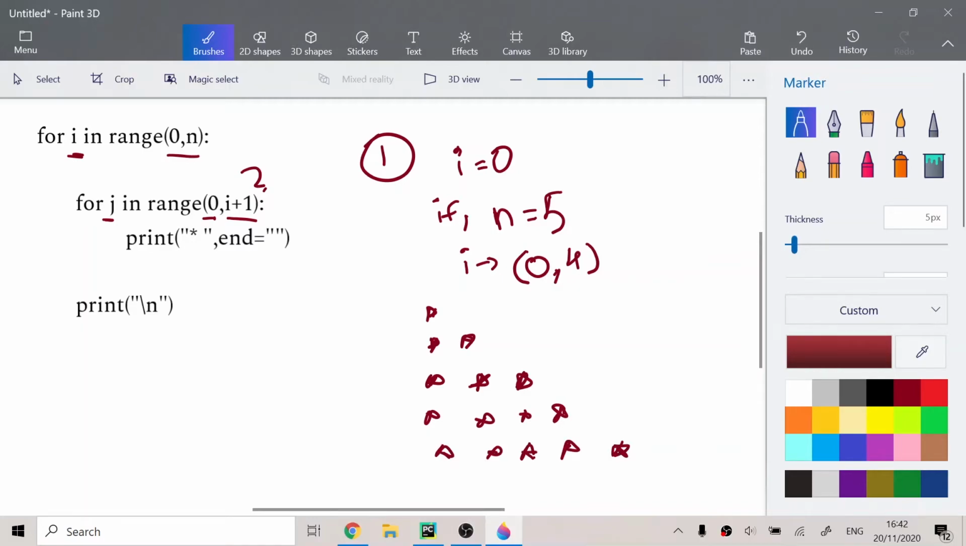And to print this pattern, we have to write that when i is 0, 1, 2, 3, 4, j should be 0 as well. Then when i is 1, j should go from 0 to 1. Then when i is 2, j should go from 0, 1, and then 2. And similarly, it should be directly proportional to i.